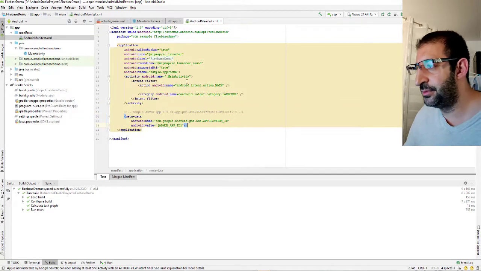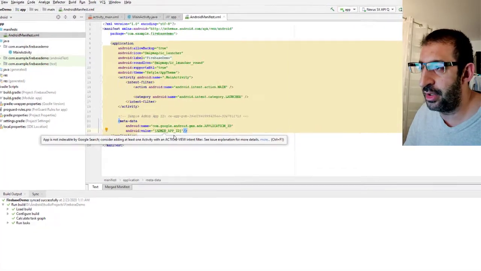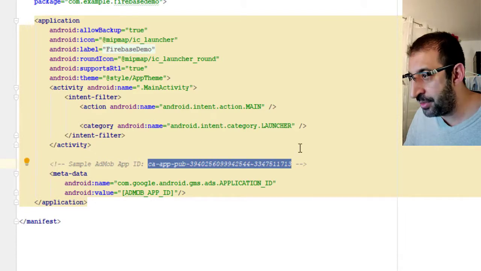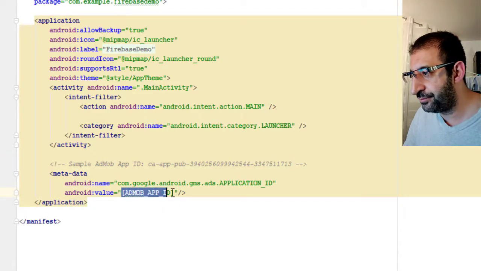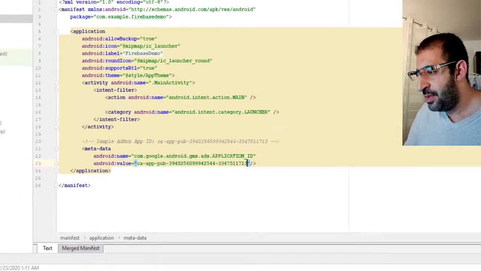Copy it here. And here it told me I will use the sample application ID, meaning this string. I copy it here. Good. Let's continue.